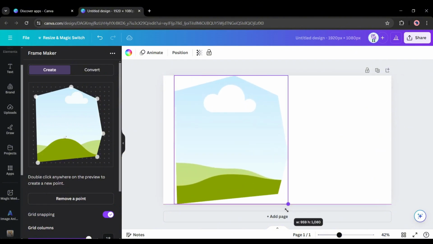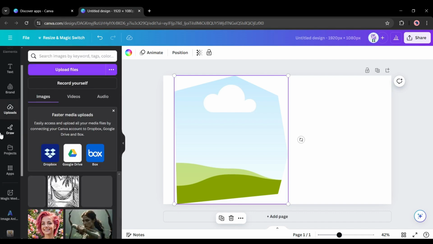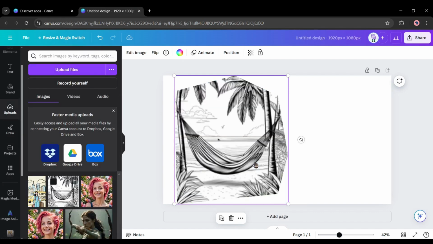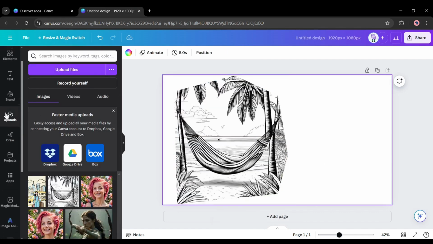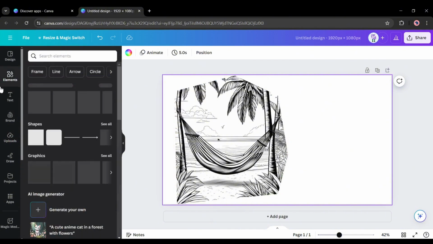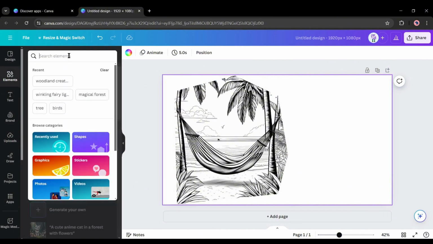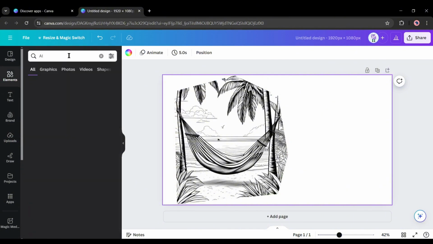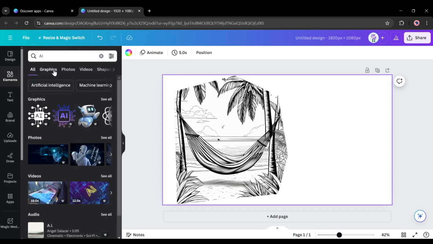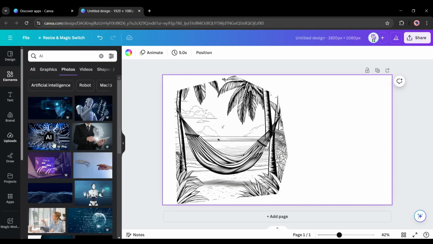Okay, now you might ask yourself, what do we do next? Simple. I'm gonna open up some of my images, or I can go to Elements in Canva. Now, one thing I love about Canva is that they have a ton of stock images, so I'm gonna type in just AI. Okay, let's just see what comes up with AI. I'll select Photo, and let's just go ahead and go with this first one.